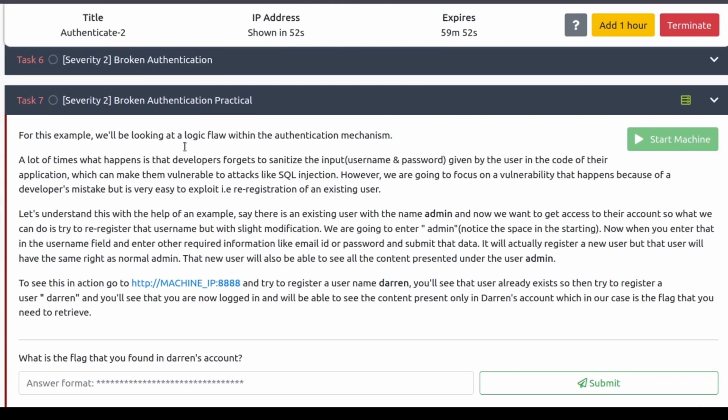For this example, we'll be looking at a logic flaw within the authentication mechanism. A lot of times what happens is that developers forget to sanitize the input given by the user in the code of their application, which can make them vulnerable to attacks like SQL injection. Okay, we already knew that. Let's go all the way down. Let's understand this type with the help of an example. Say there is an existing user with the name admin. Okay. And now we want to get access to their account.